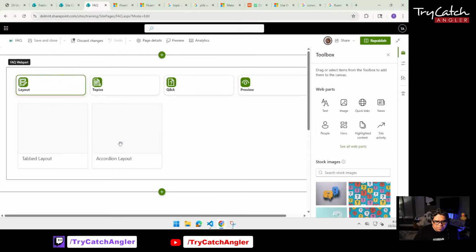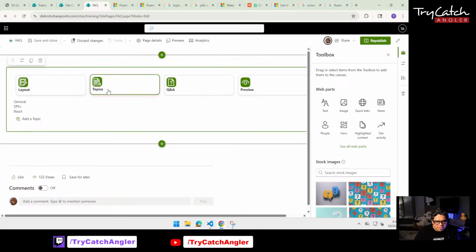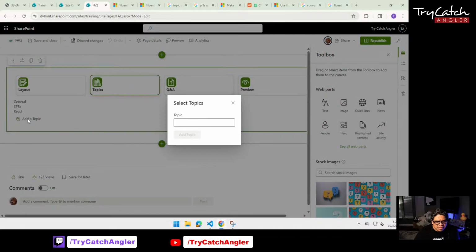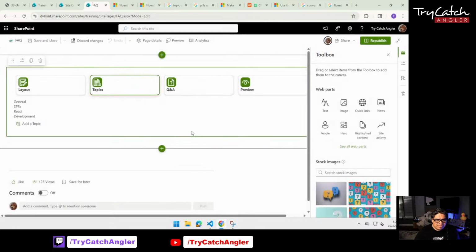All right, so this is our web part. If I go to topics, here's my 3 topics. I can add a topic. Let's say development, add topic, and you can see it right there.